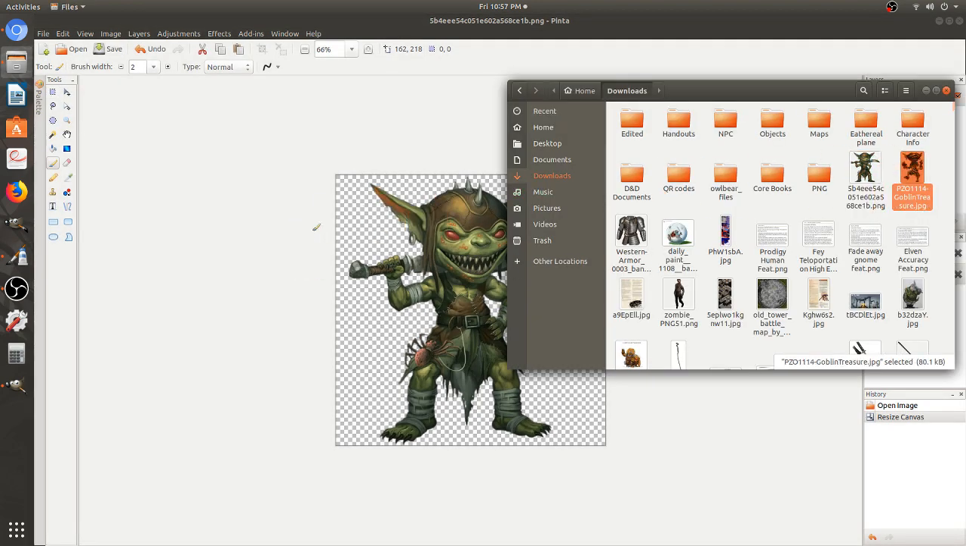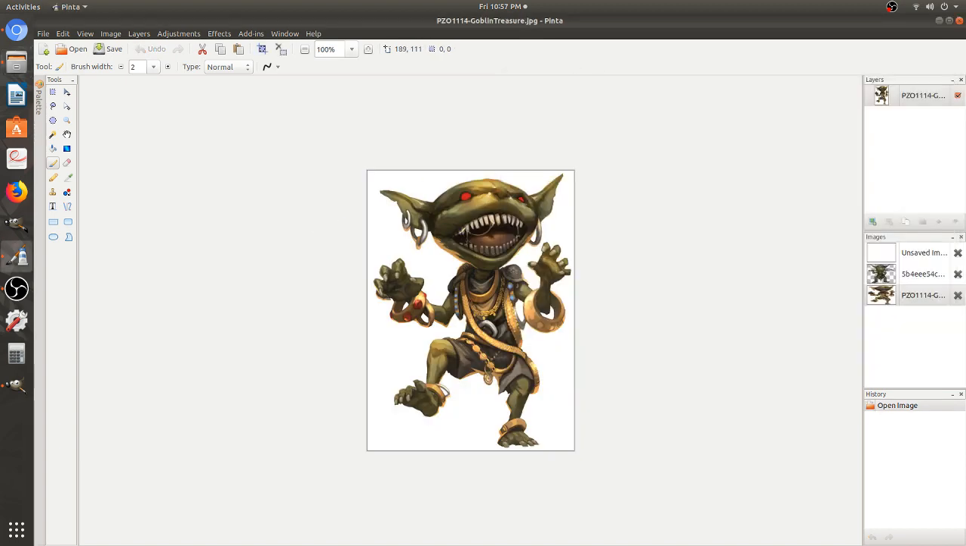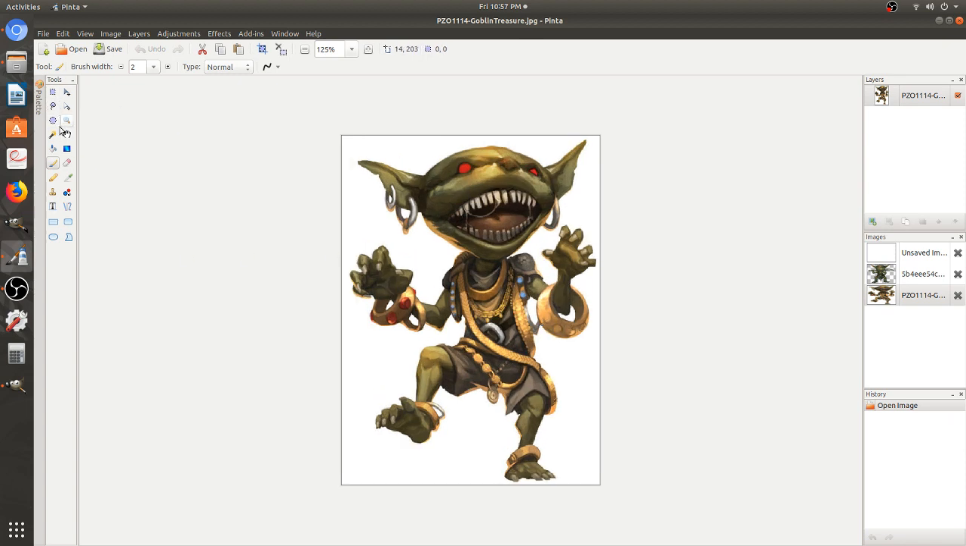This one is not in PNG, and you can see it's just a JPEG, and the white background is there. This one's a little more detailed than I wanted for the example, but let's just see how fast we can do this. We're going to go to the Magic Wand tool. There should be a similar Magic Wand tool in every image editing software, so you shouldn't have too much trouble finding that. And you just adjust the tolerance up here to what you want. Basically, I find 30 works really well in Pinta, but it's going to vary.